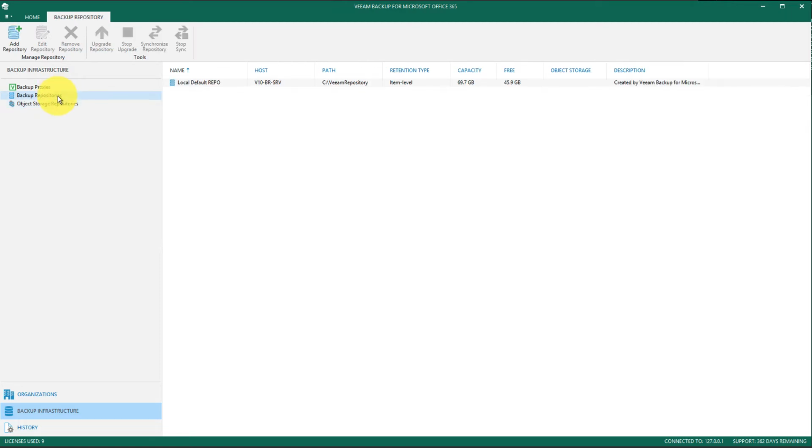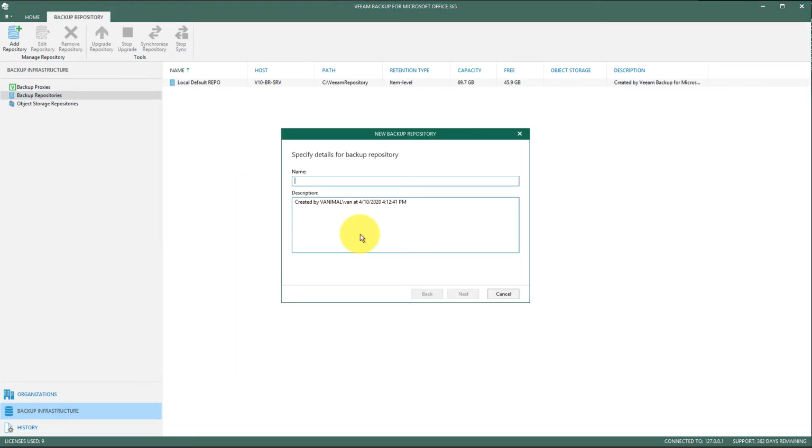We'll go back up to our repositories and we'll right mouse click here and do add backup repository. And we're going to call this offload to S3 Cloudian. And I like to put the date. It's going to drop it in there, but I put it the way I put it. Okay, and then we'll do next.